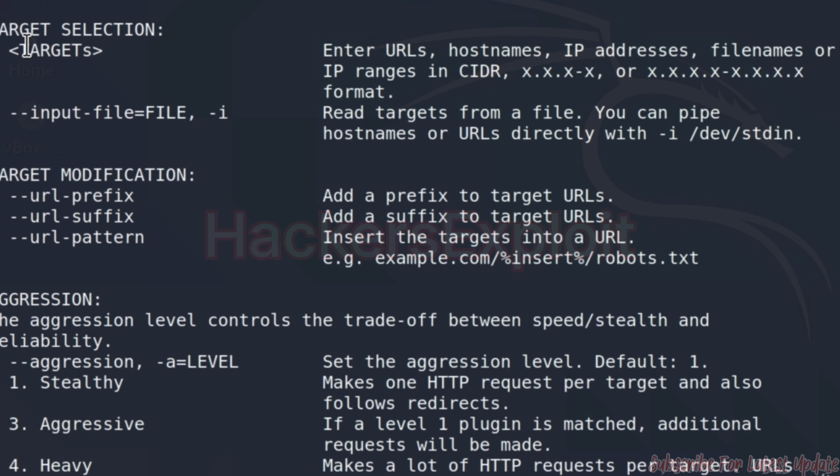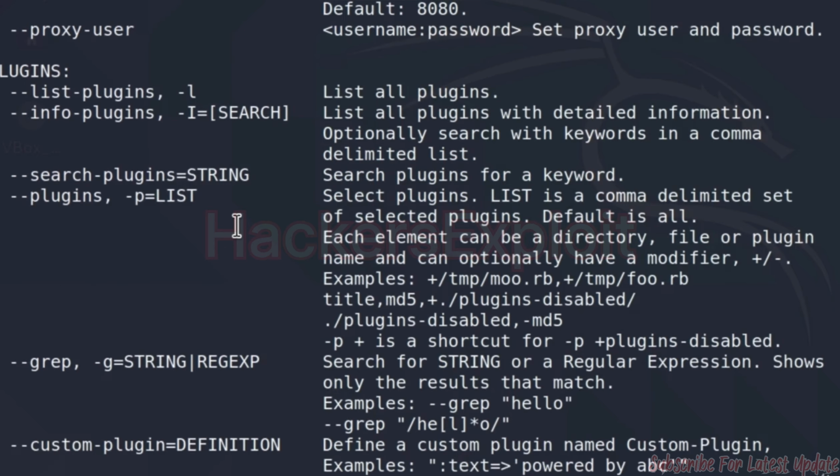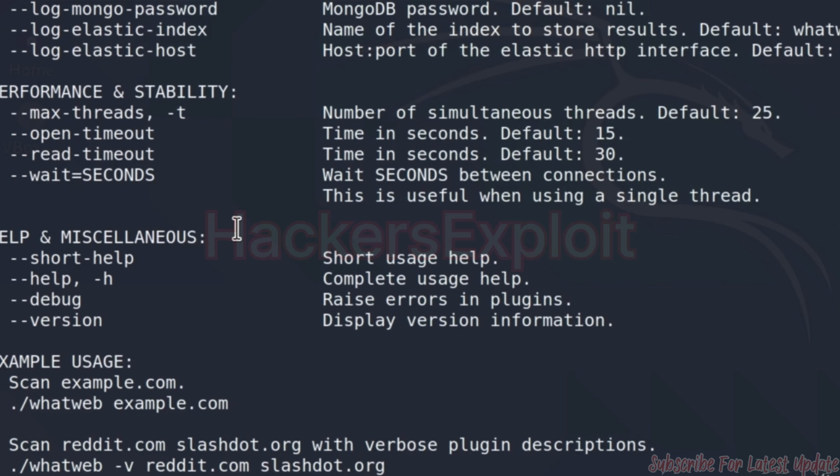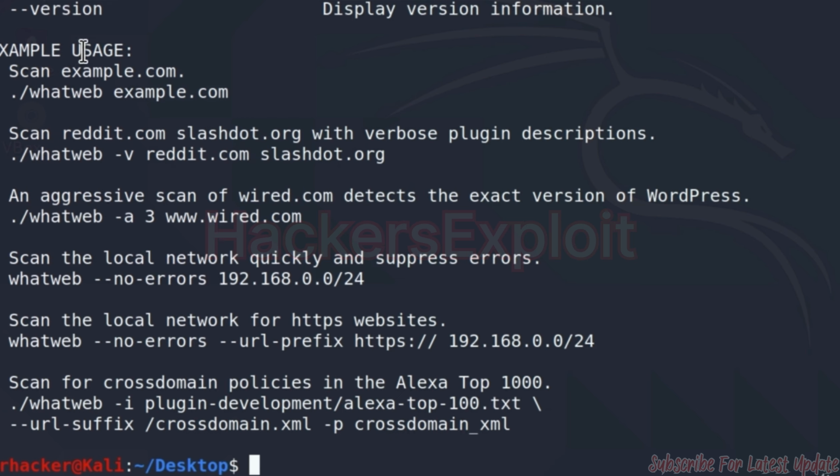Up here are also the targets, so we specify a target first, and if I go all the way down, you will notice right here we got some examples of usage of Whatweb. We can see that the most simple example is running whatweb and then the domain name. So for the first run, let us go with this one.